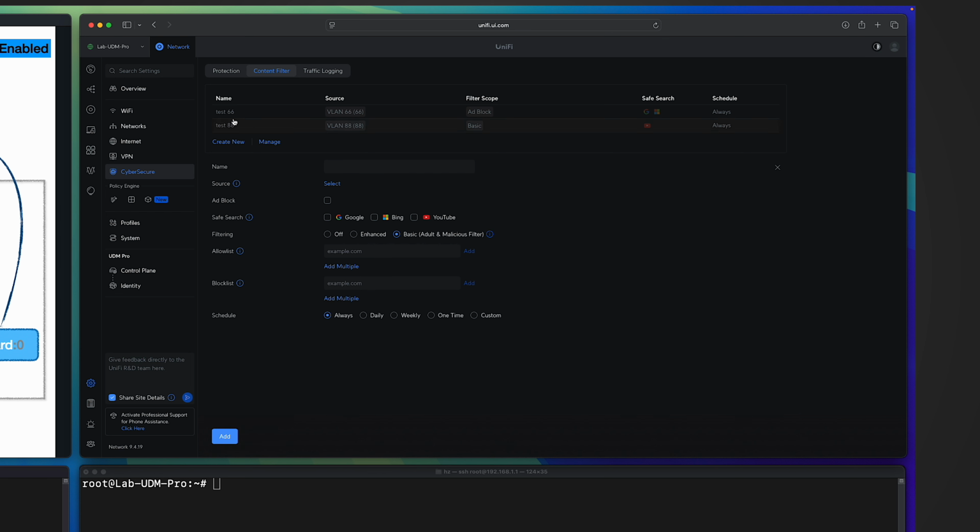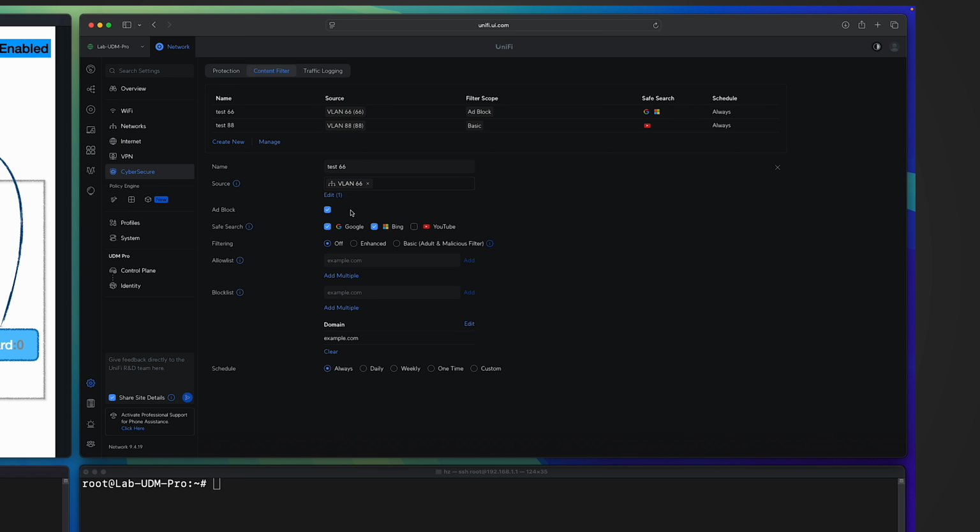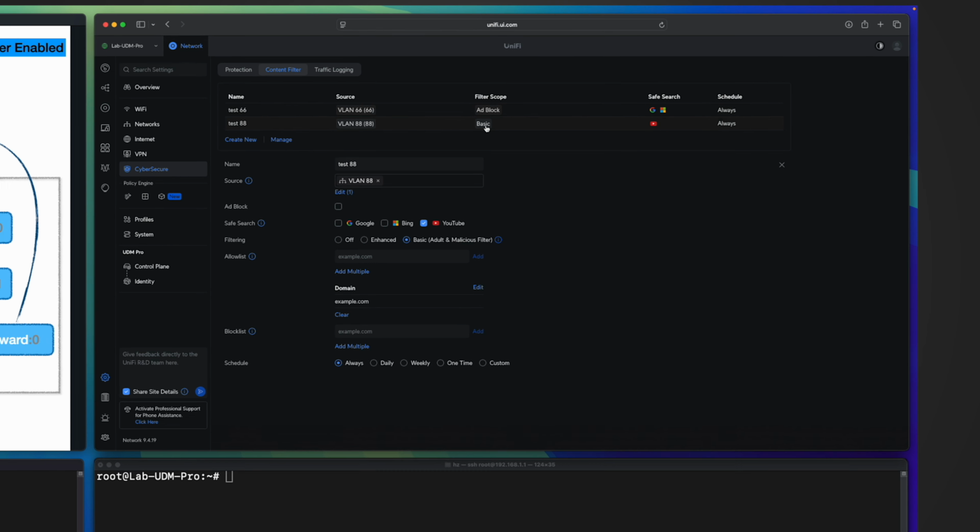I already configured 2 filterings for 2 of the VLANs. Let me enable them. Okay, they are enabled. For VLAN 66 first, I enabled ad blocking, I enabled safe search, then I turned off the filtering. Then for VLAN 88, I have ad block disabled. I do enable the basic filtering. So these are the simple settings for now. Later you will understand why for one I only have ad blocking enabled, and for the other I only have basic enabled. Later you will see.